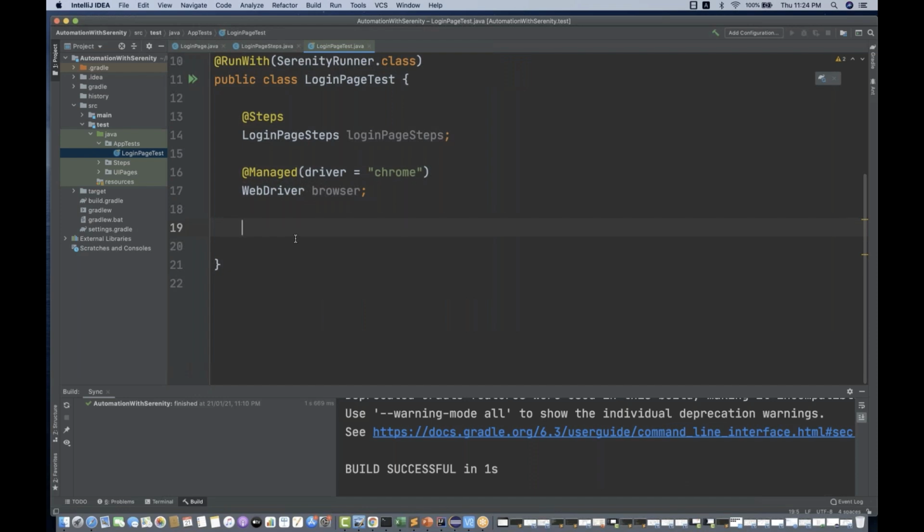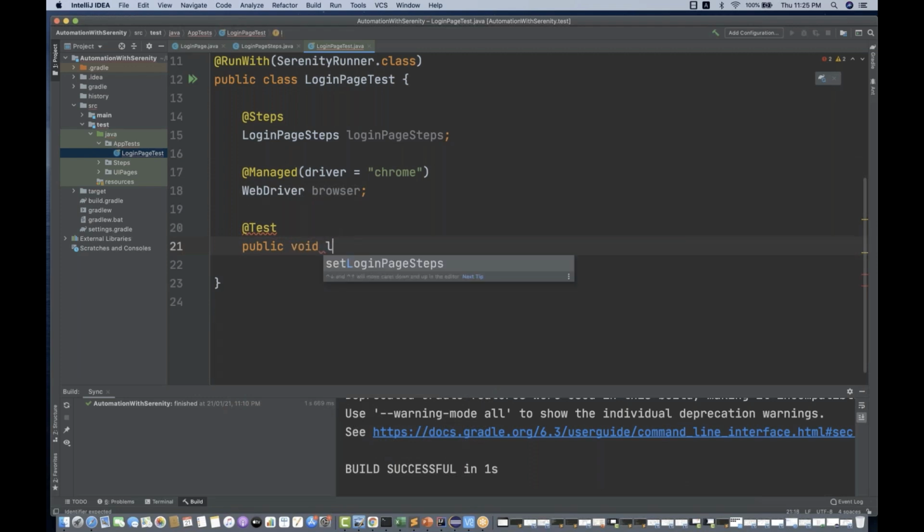You don't need to set up anything else, guys, like a chromedriver.exe file or WebDriverManager and all those things. No need to write driver equal to new ChromeDriver, just straightforward use managed driver equal to Chrome, annotated with the @Managed annotation. Now I simply start writing my test, @Test annotation, and simply write public void. Let's see, my first test I'm going to write is app login test. This is my test method.